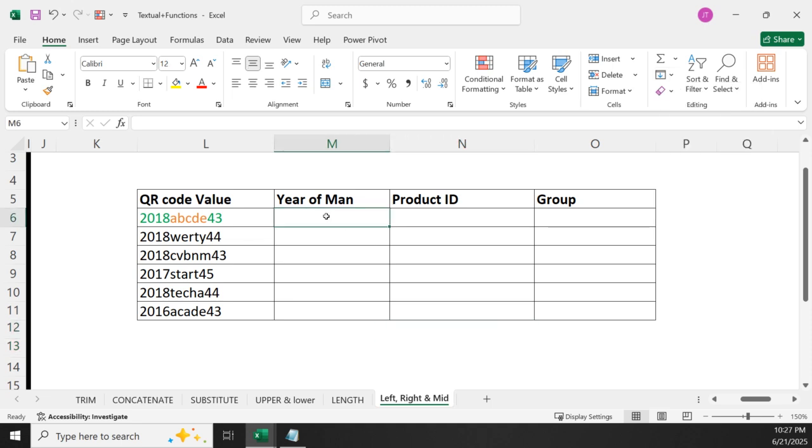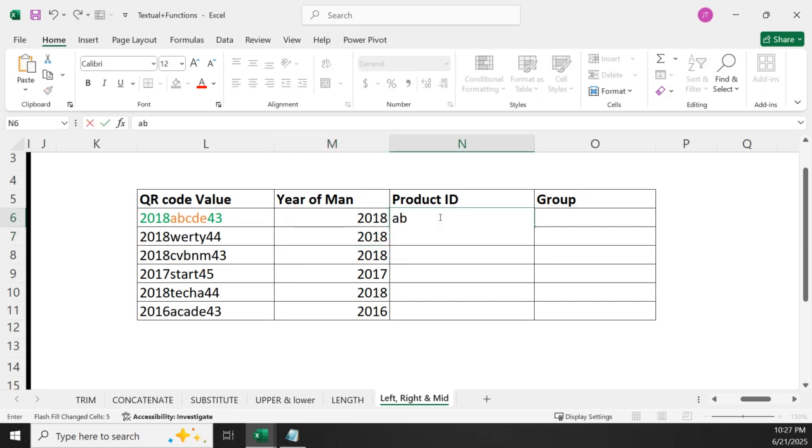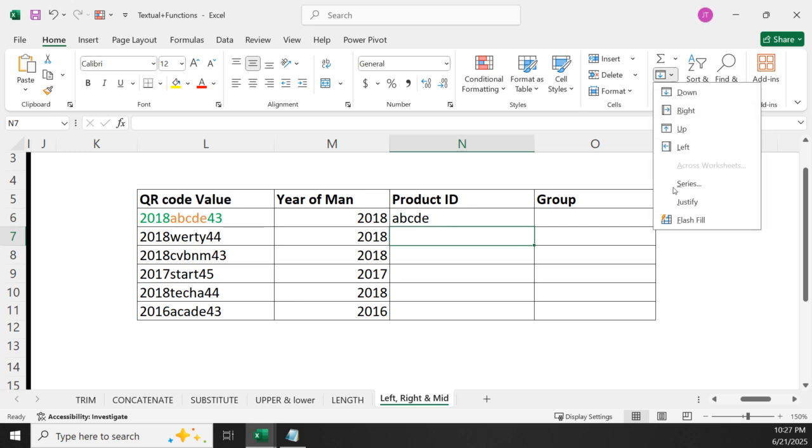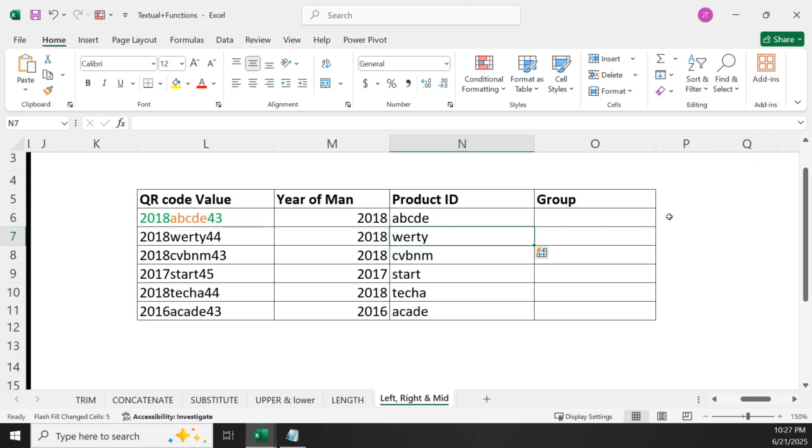Look at this now. I don't know the formula, and I want to split this. I'll just type an example of what I want: 2018. Can you see that? Then I'll come to Flash Fill. Done. Same thing for the ID. Done. The group.